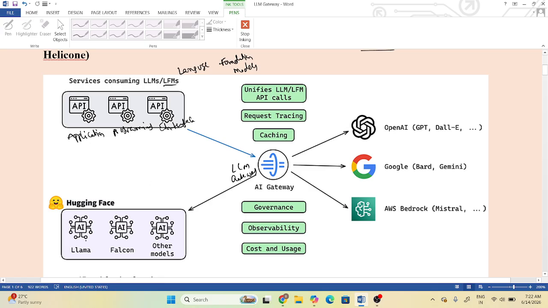Always. This is Hugging Face. These Hugging Face models include Llama, Falcon, and so many other models in the Hugging Face repository. This is the models repository. It is a very important framework as well as repository that will help you in your projects. These are open source models along with paid models also. Suppose these are the paid models: OpenAI GPT, DALL-E, Google Bard, Gemini, AWS Bedrock, Mistral, some other models also, Azure, and some other models.